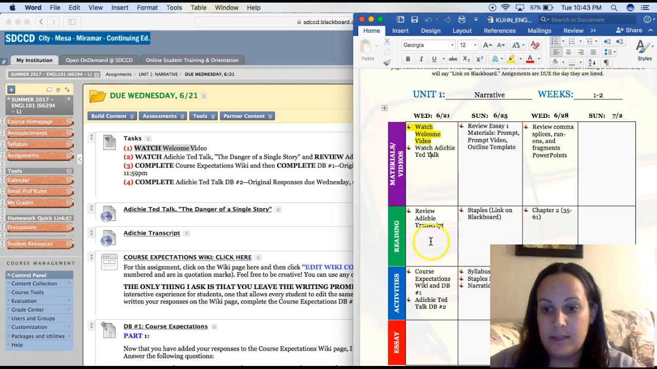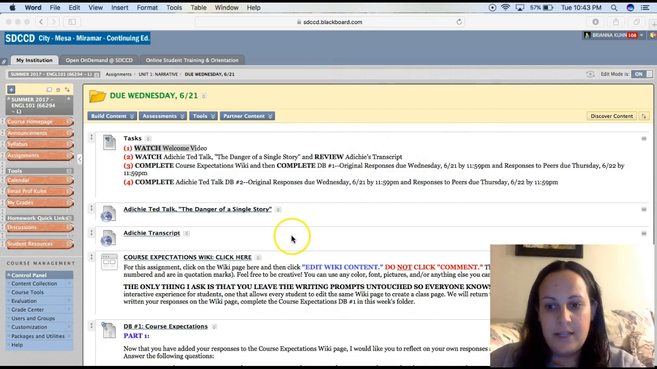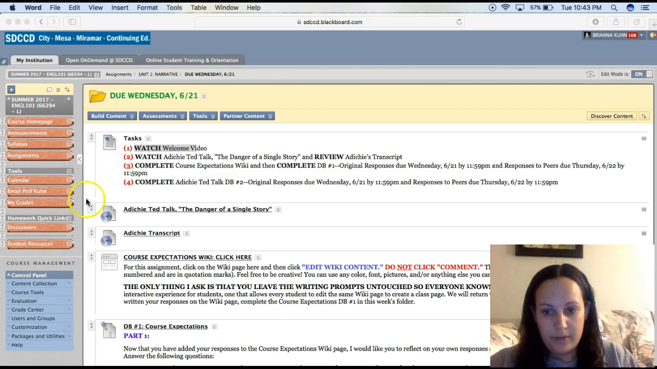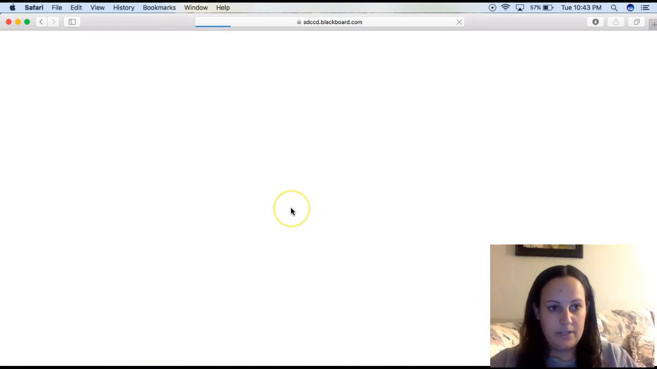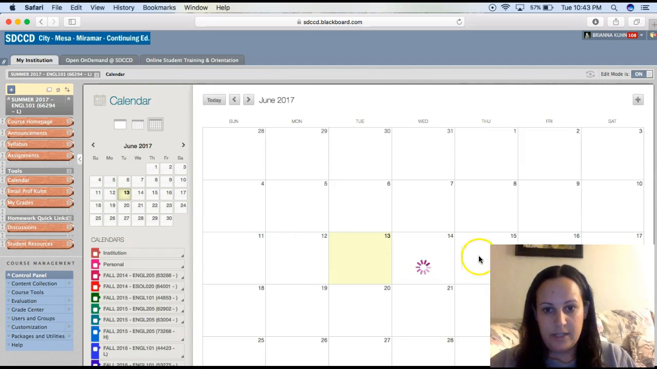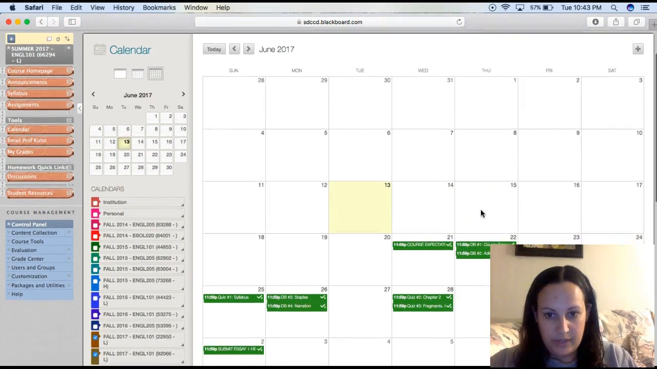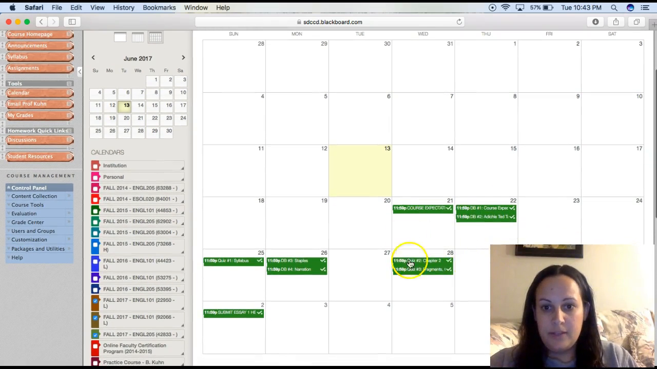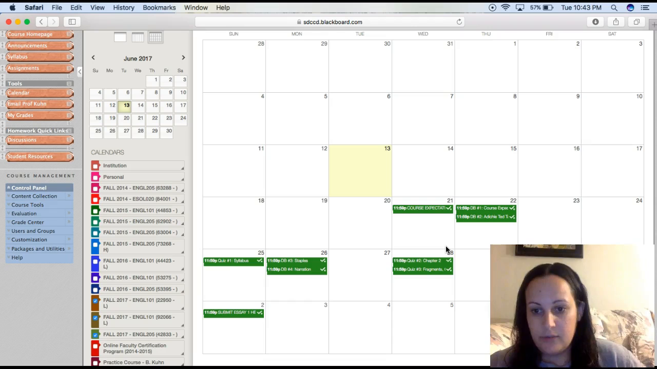So that is the syllabus and the course schedule. And then lastly, I just wanted to show you a couple cool tabs that I have up here for you on Blackboard. So if you click on the calendar tab, this is just another way to see different deadlines. Okay, you guys are green. So if you notice, these are all things that I've created deadlines for already.